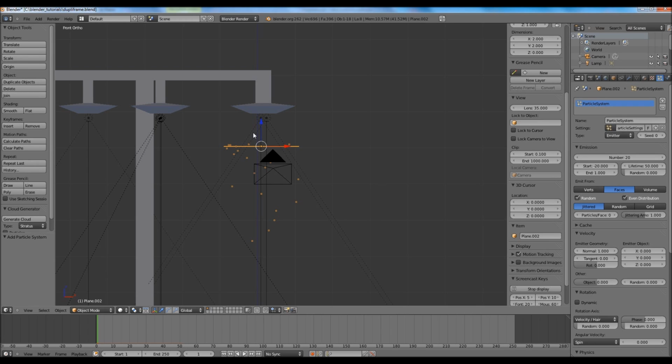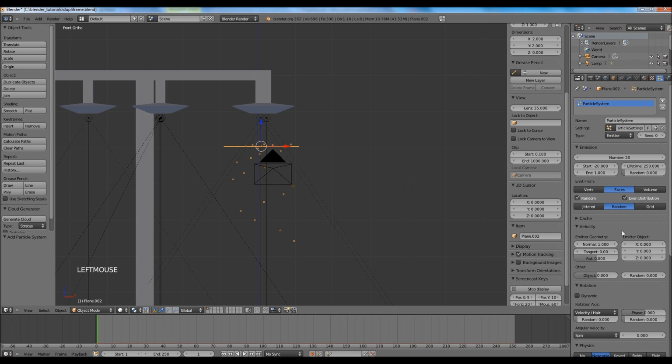Set the lifetime to as long as your animation will take place, so for example 250 in this case. Choose random, and we just need to change the particles to boids.